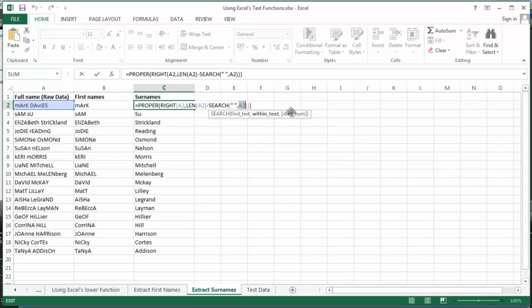And that's a nice little formula, not just to extract the surnames from the list of full names, but to do a little bit of tidying up as well.